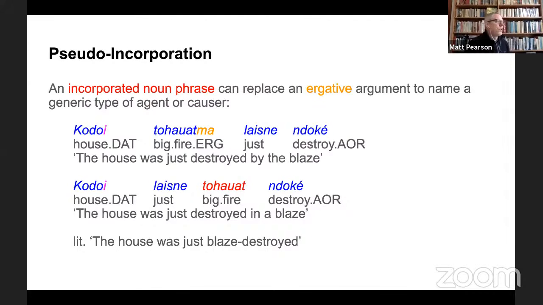An incorporated noun phrase can also replace an ergative argument to name a generic type of agent or causer. So compare a sentence like Kotoi tohawatma laisnen toke. The house was just destroyed by the blaze. Here, tohawatma, the ergative noun phrase, refers to a specific large fire. But you could also say kotoi laisne tohawat toke, which is literally the house just big fire destroyed, right? Or the house was just blaze destroyed. It just means the house was destroyed in a blaze. And I don't have a particular fire in mind. That's just the kind of thing that caused the destruction.